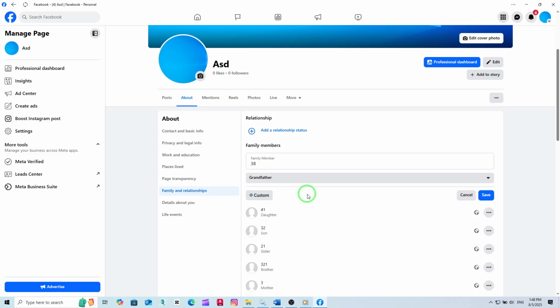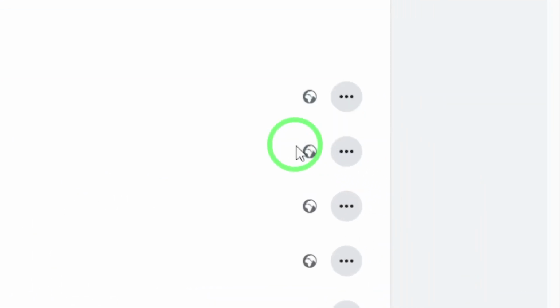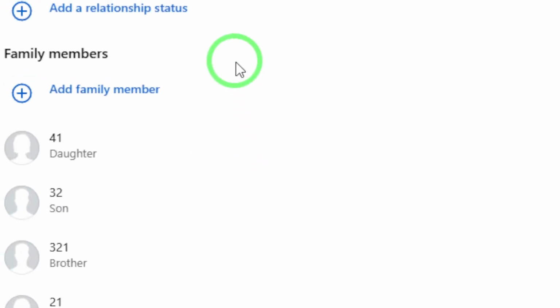Finally, click the Save button to confirm the addition. Your grandfather will now appear in your family members list on your profile.